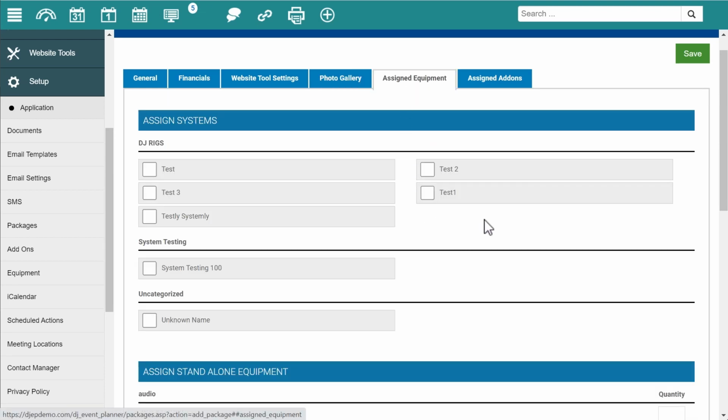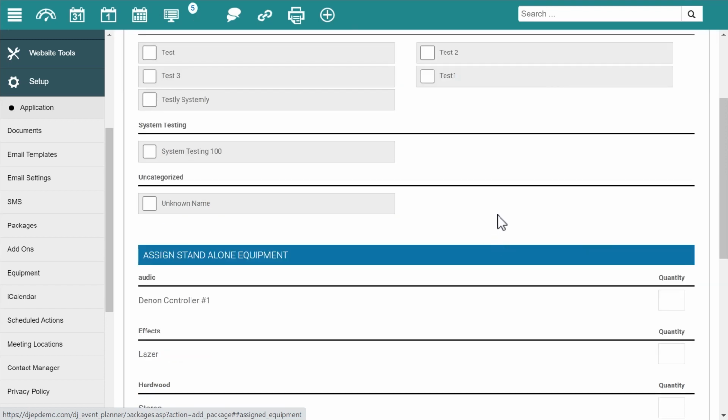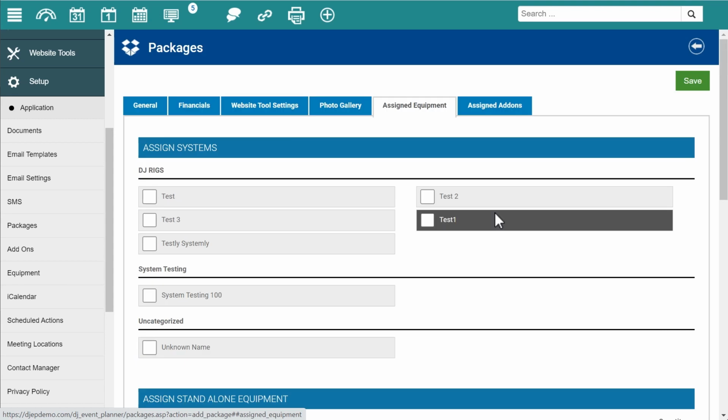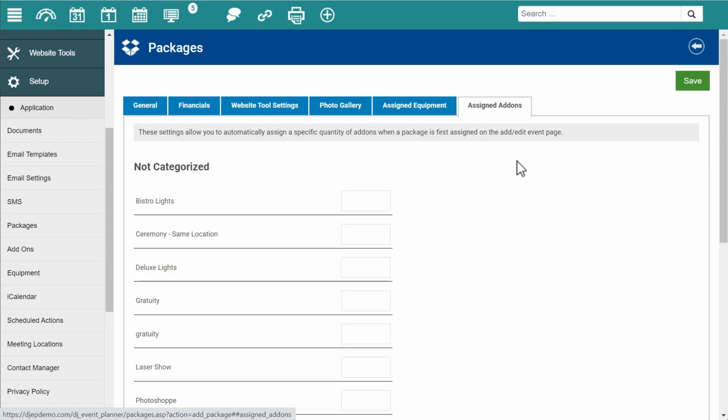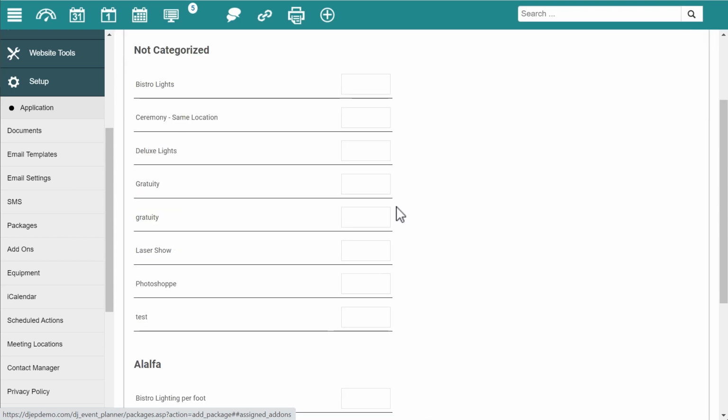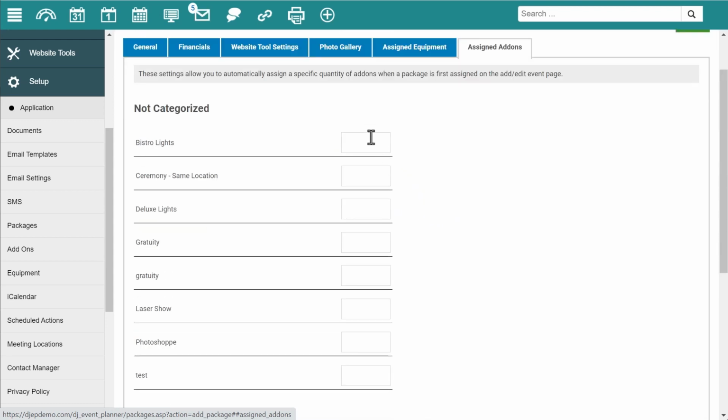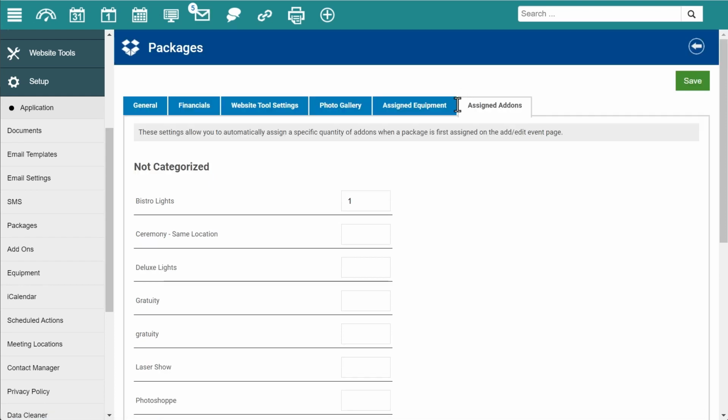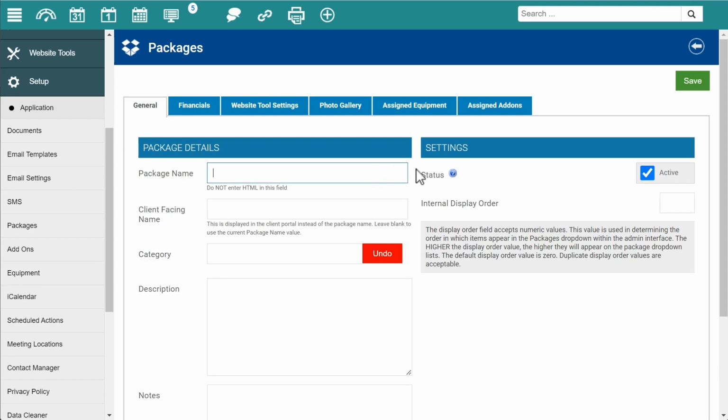Next up is assigned equipment. If you track equipment inside of your DJ Event Planner account, you can assign equipment to this package. So when you add it to an event, it will add that equipment as well. Same thing for add-ons. If you have specific add-ons that go with this package, you can add those add-ons automatically by selecting them here. Here in these fields, you'd enter the quantity of that add-on. And once you're done making your changes to your package, simply click Save.